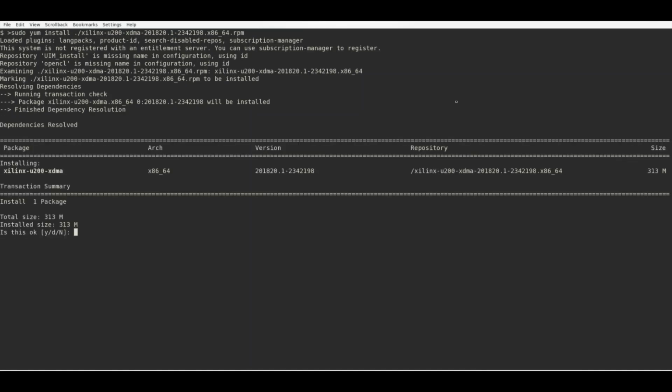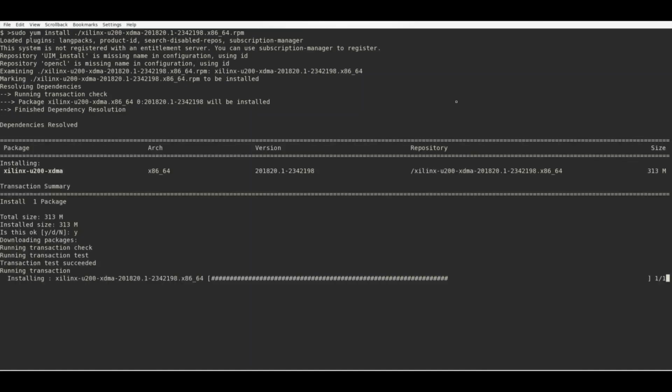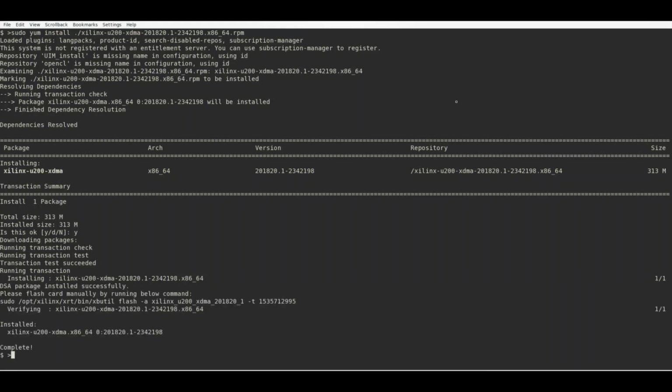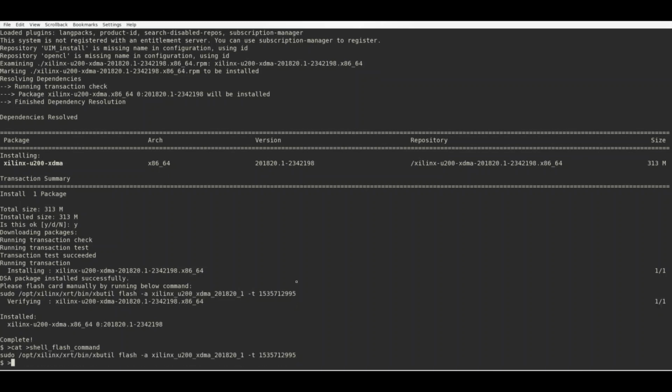After the download is complete, open up a Linux terminal and enter the sudo yum install command along with the package name you just downloaded. Again, make sure you are pointing to the directory where the package was saved during the download. When the installation is complete, you will receive a message, DSA package installed successfully. Please flash the card manually by running the below command. Do not run this command right now. Instead, copy the command from the terminal into a text file and save for later. Once saved, cold boot your machine by shutting down and completely powering off.